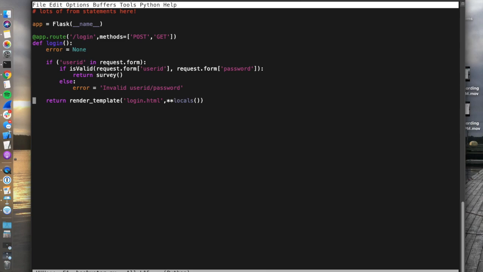So let's take a look at login.html. login.html is going to be displayed if the user ID wasn't in the form or it was an error. So it won't be in the form when this is the first time, when we haven't done a form submission. So this is the first time we're trying to view the login page. And we also want to display the login page if we have an error, if the user ID or password was invalid.